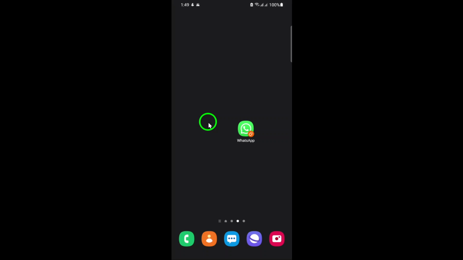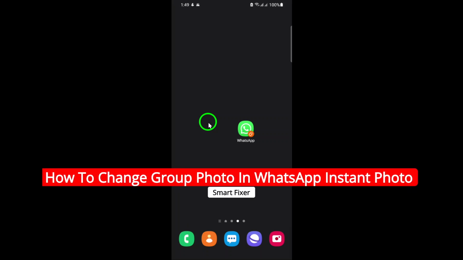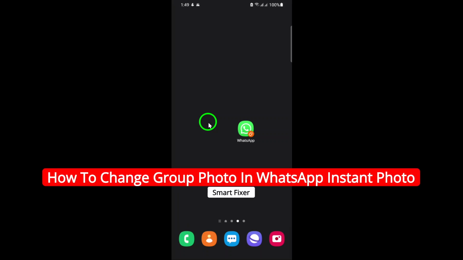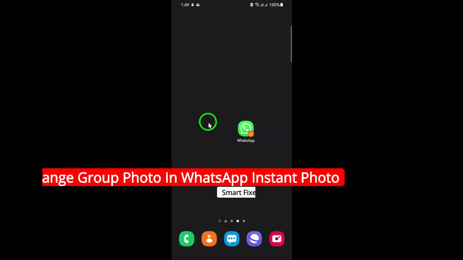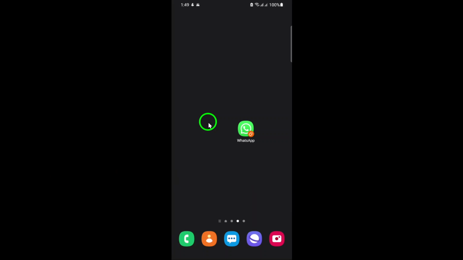Welcome to this quick and easy tutorial on how to change your WhatsApp group photo instantly. Whether you're looking to update your group's image to something fresh, or just want to personalize it, we've got you covered. Let's dive right in.